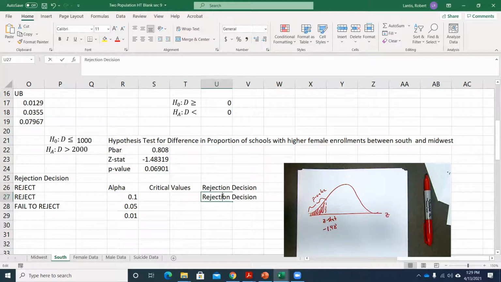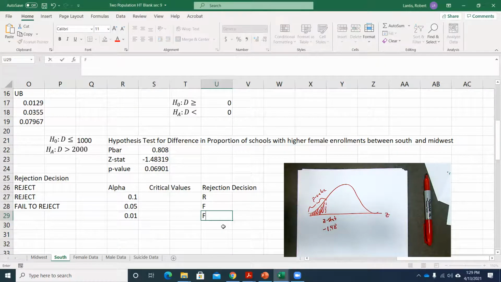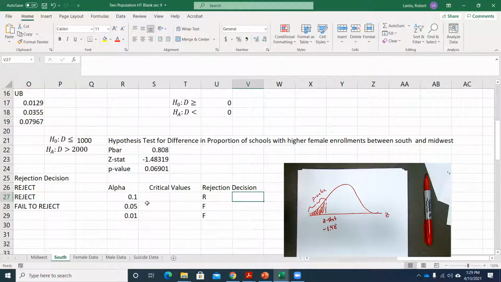Well, I don't want to do that. I hate when Excel's trying to be helpful. Okay. Can I reject at 0.05? Not quite less than 0.05, so I'd fail to reject there. Well, if I'm not less than 0.05, I sure can't be less than 0.01, so I'm going to fail to reject there as well. Now that's just quick and easy using my eyes.